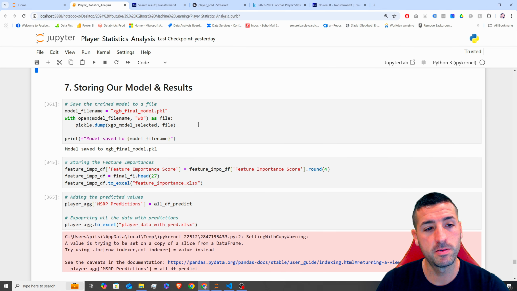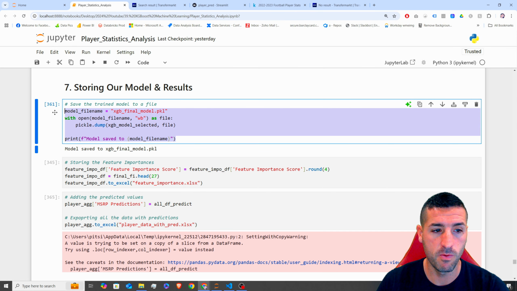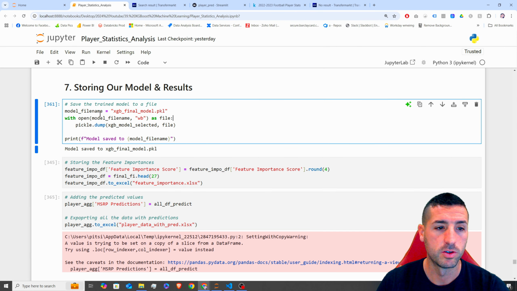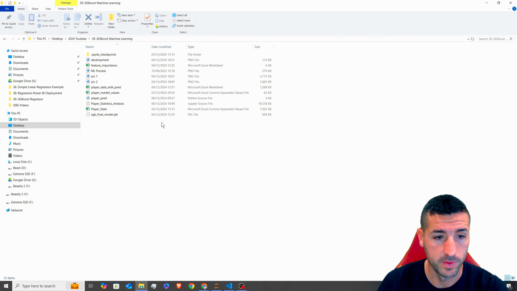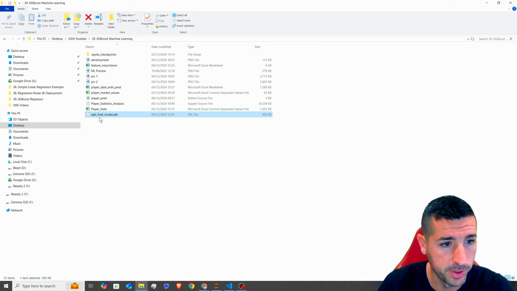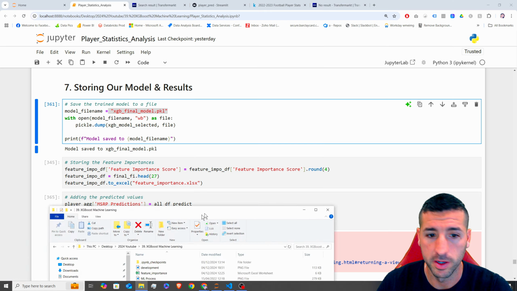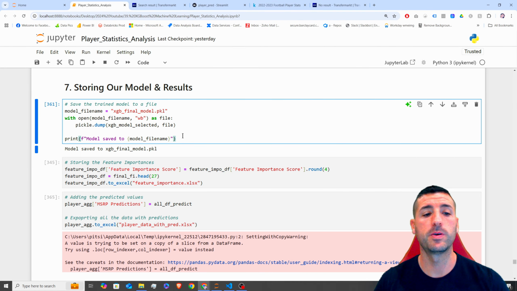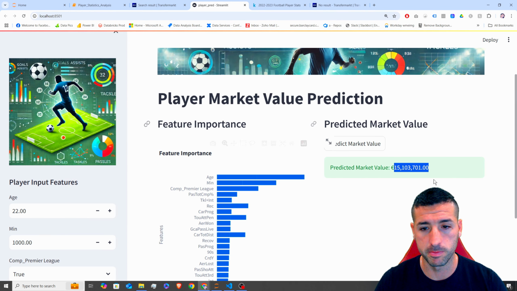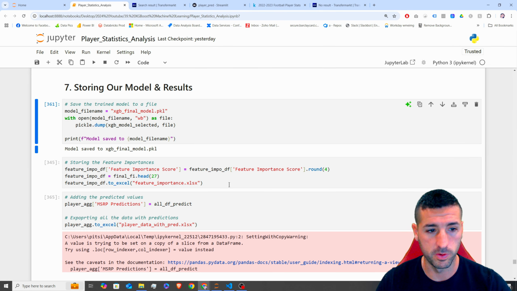Right, next step now is that we are just saving our model using pickle. So what this does is that it takes our best model, the XGB underscore model under selected, and is using pickle.dump to save this model into this file over here. And if I check, this is the model over here, XGB underscore final underscore model into a pickle file. The reason we are doing this is so we can actually call this model from our Streamlit app, which is this one over here. I'm going to show you later on.